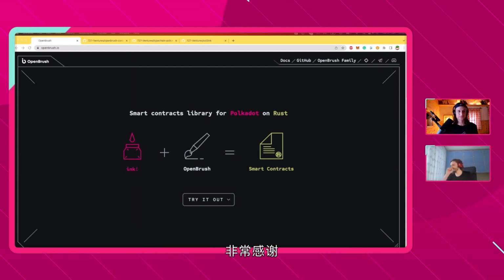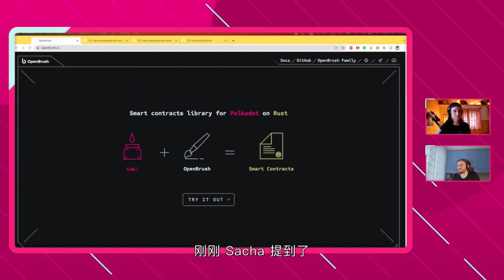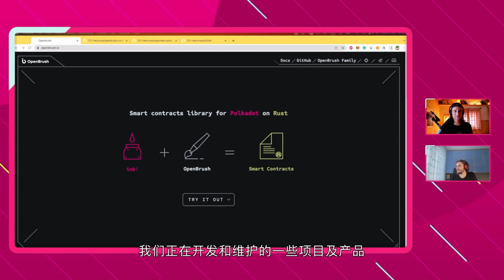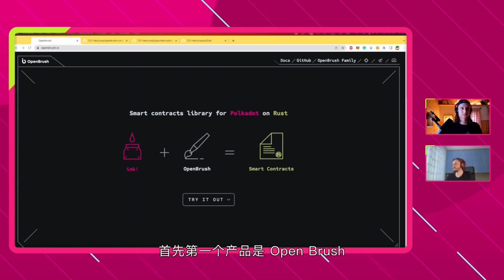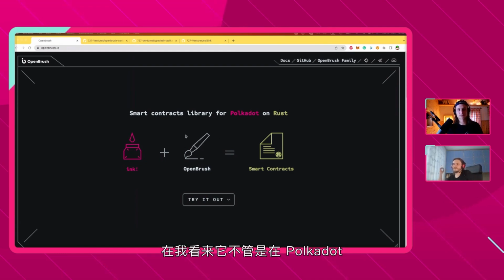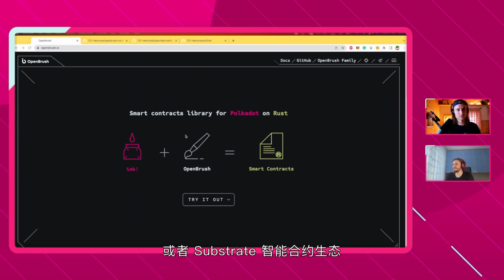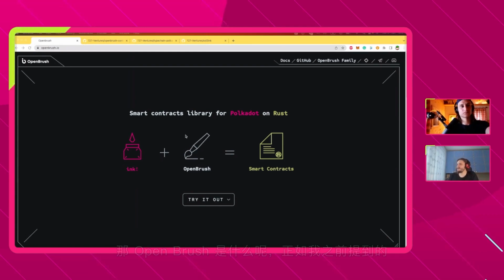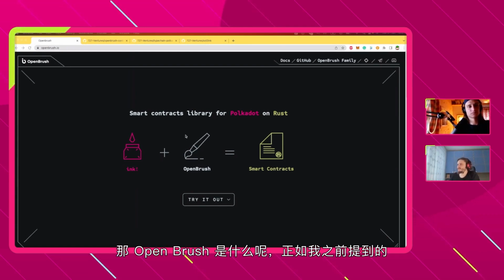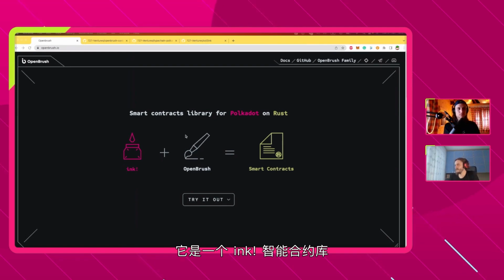Okay, thank you. So Sacha has mentioned some projects or products that we are developing and maintaining. I will talk about each of them. The first product is Open Brush. In my opinion, it's the biggest infrastructure tool in the Polkadot and Substrate smart contracts ecosystem, in the Ink smart contracts ecosystem. And what Open Brush does is, as I mentioned before, it's a library for Ink smart contracts.